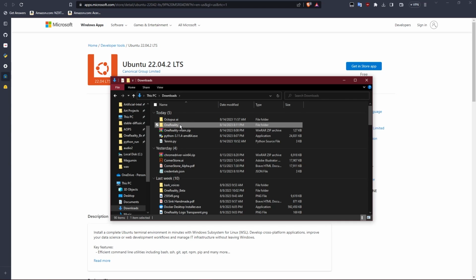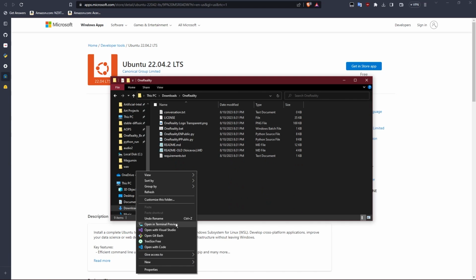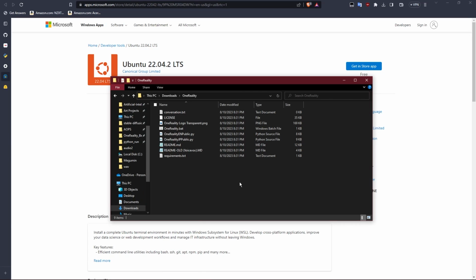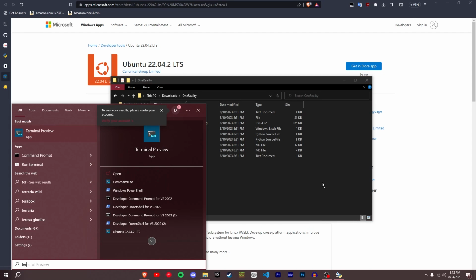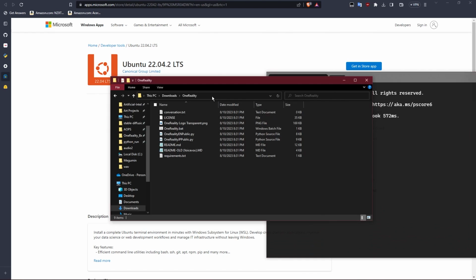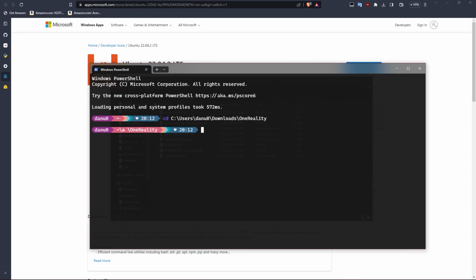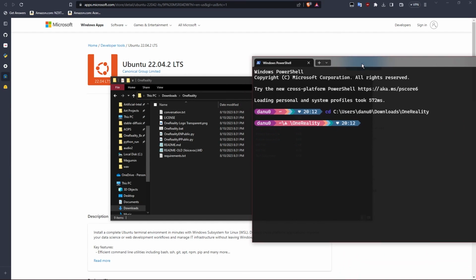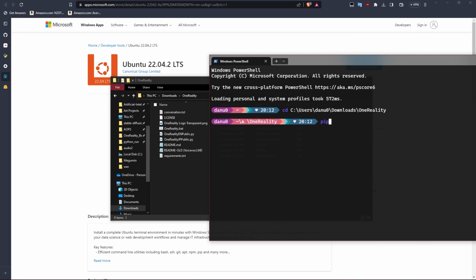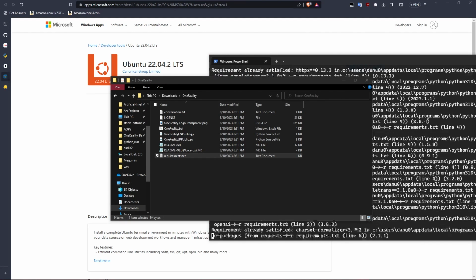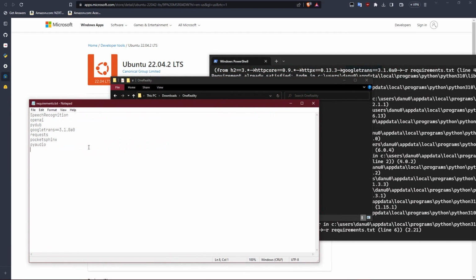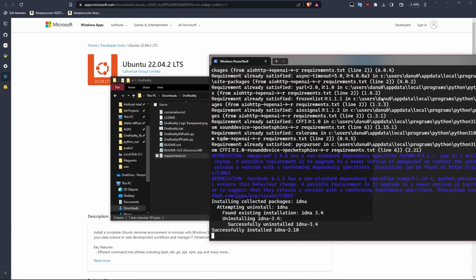The next thing you're going to want to do is go inside there and right click, open in terminal preview. Oh, I'm sorry, most of you probably don't have terminal preview, so let me show you how to do that if you don't. You want to copy this path, type cd, and then paste that right there, so you're in this location. Now run pip install -r requirements.txt. This is going to install all the requirements in this text file that are required for the AI.